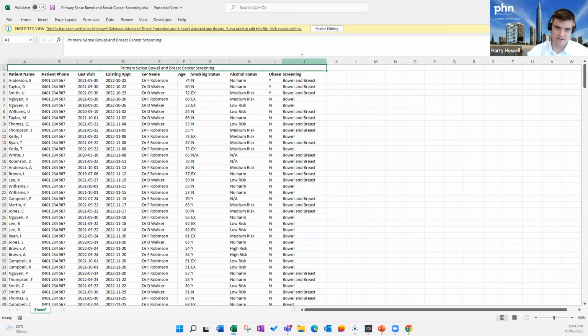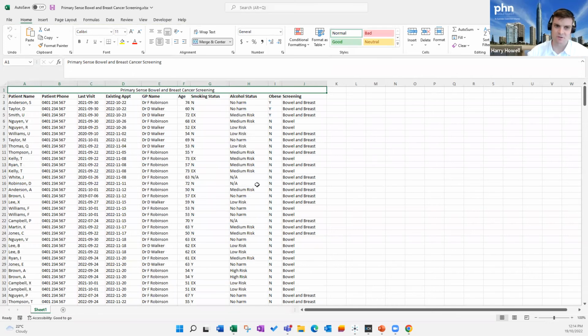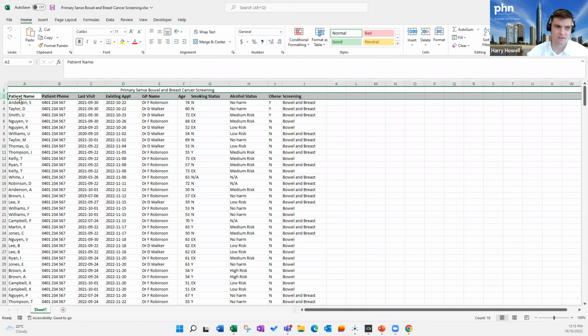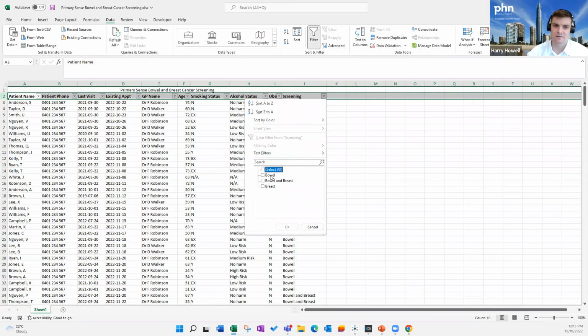So if we go ahead and click on Enable Editing, we can now edit this report. So I may want to do a targeted QI activity focusing only on bowel cancer screening for women aged 50 to 74. So what I will do is click on row 2, just like this, so the whole row is highlighted. I will then click on Data, and I'll then click on Filter, just like this. I will then say, only show me patients who are eligible for bowel cancer screening.